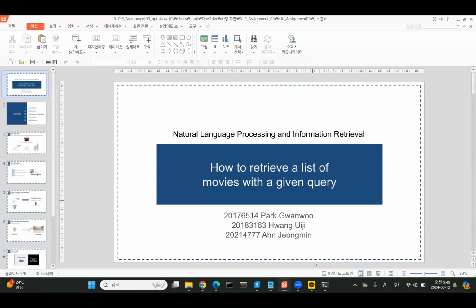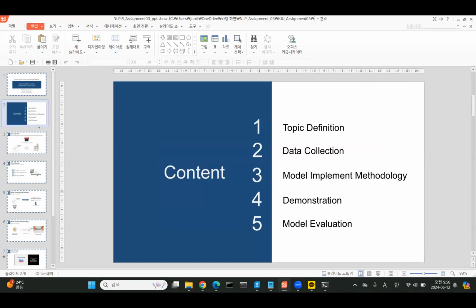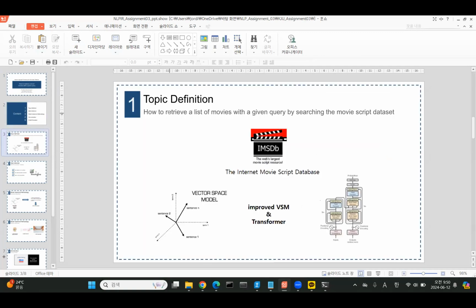Okay, welcome everyone. This is Team KJU, and today we will present our project on enhancing movie script search using vector space model and transformation model. Our presentation will be done in this sequence. We selected the task of retrieving a list of movies based on a given query by searching the movie script database from IMSDB. This task is fascinating as it allows us to refine the vector space model we previously implemented and apply it to a new domain, which is movies.